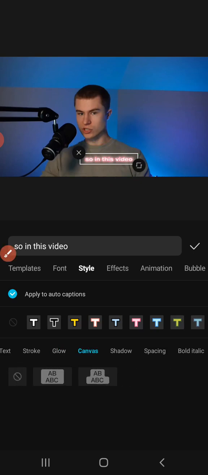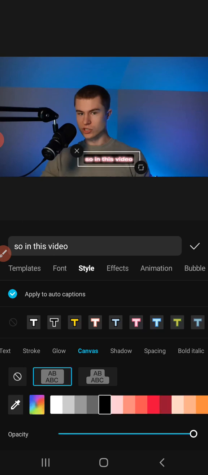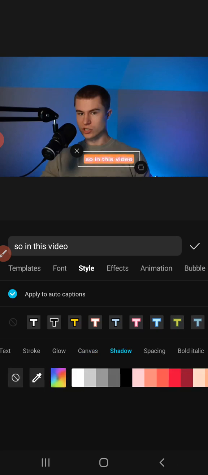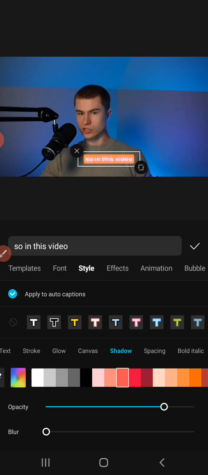Then the canvas. Like the other subtitles I showed you earlier in this video, you can achieve that by coming to the canvas, then giving it more like a background. In some subtitles you see this kind of stuff. This is how they were able to achieve it. They came and gave it a canvas. Then you can as well add shadow to your subtitles.